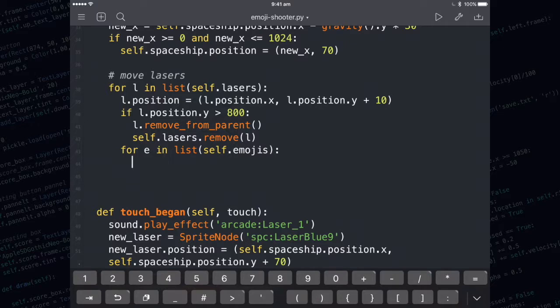Now that we're inside two loops, we can do our if statement that detects if there's a collision between a laser and an emoji. Remember, sprite nodes have b-boxes, and a b-box is a rectangle, and a rectangle has an intersects method that you can use.